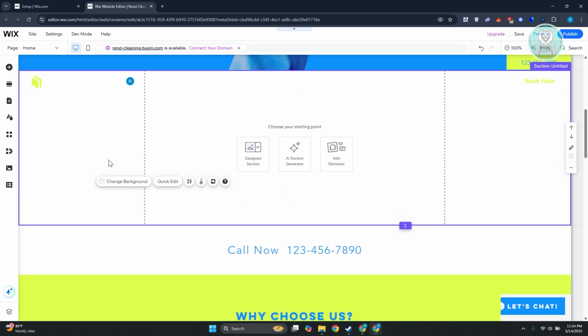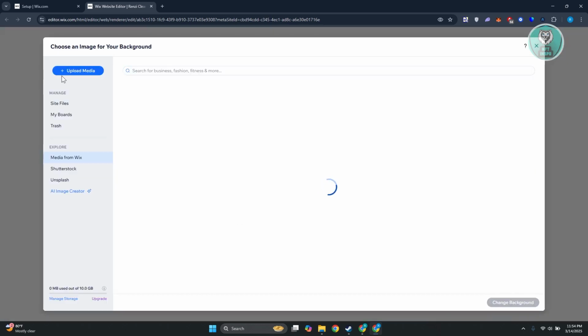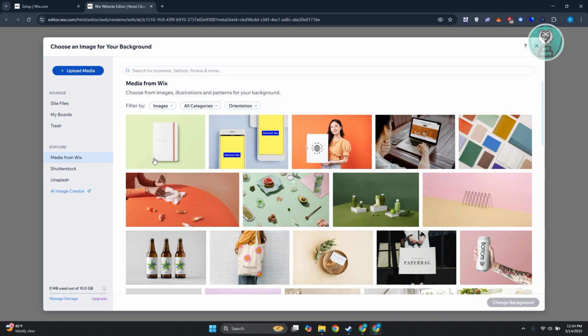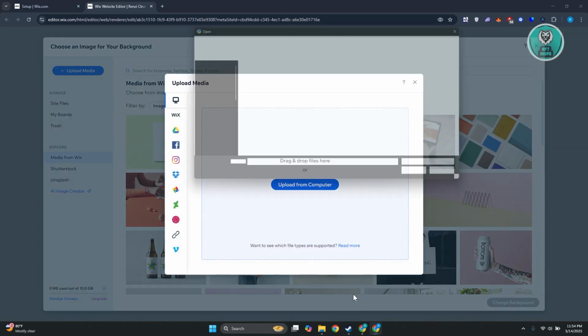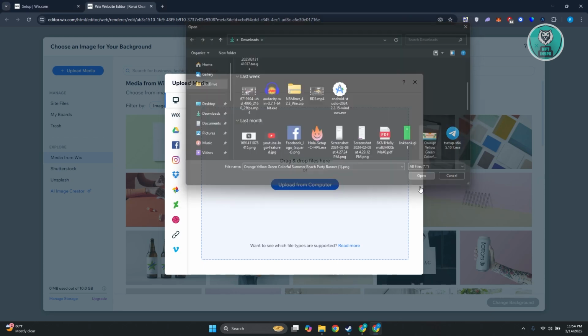Then go and click on the section that you have here, click on change background, and click on image, and basically just upload the image that you want to use. For example, let's click on upload image, click on upload from computer, and choose an image. I have this banner here. Let's click on open.